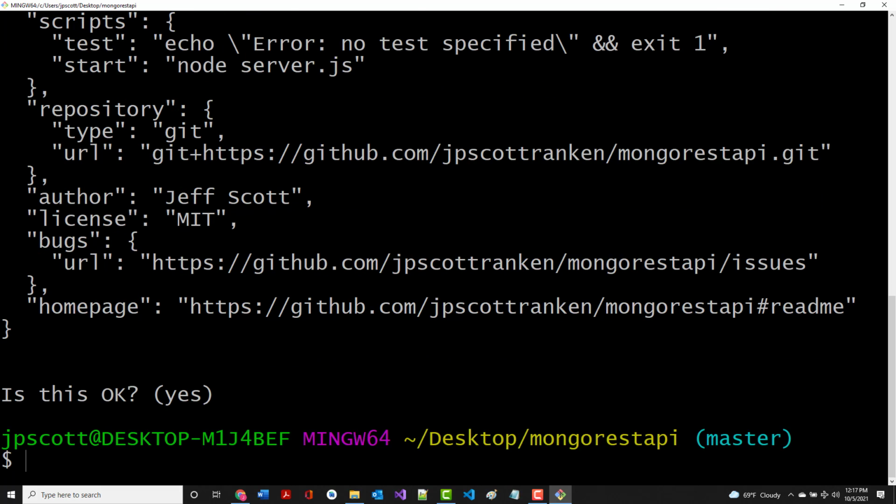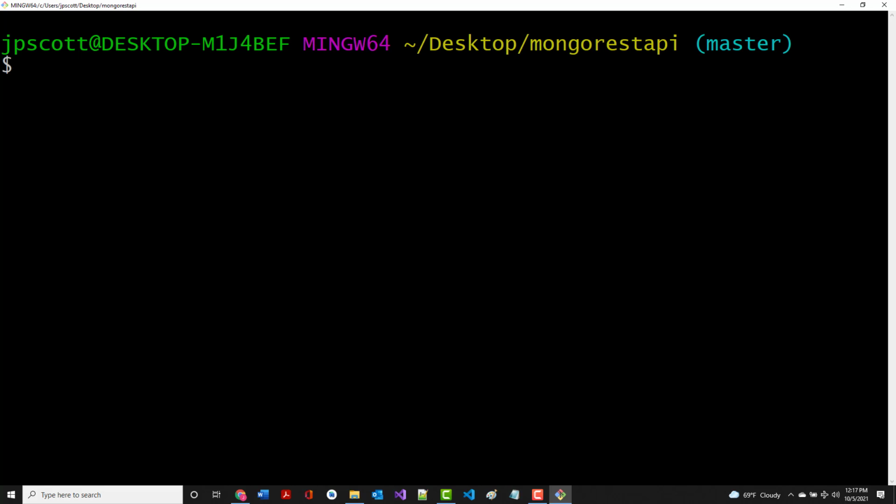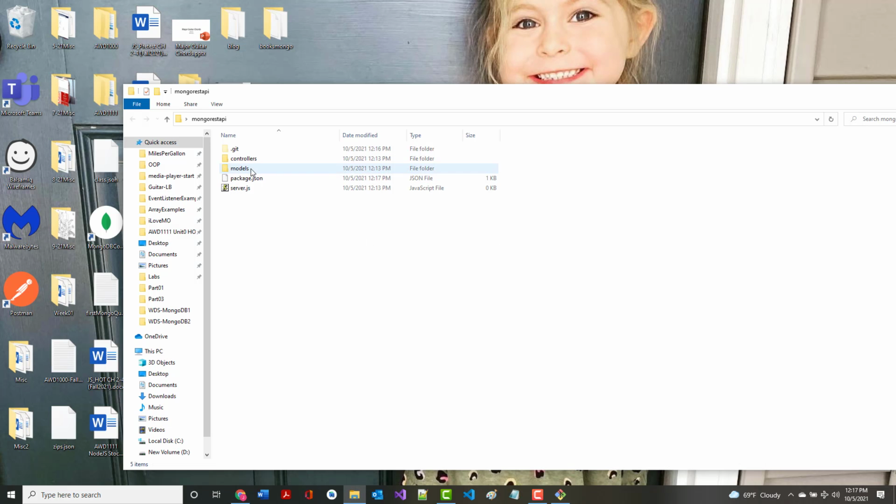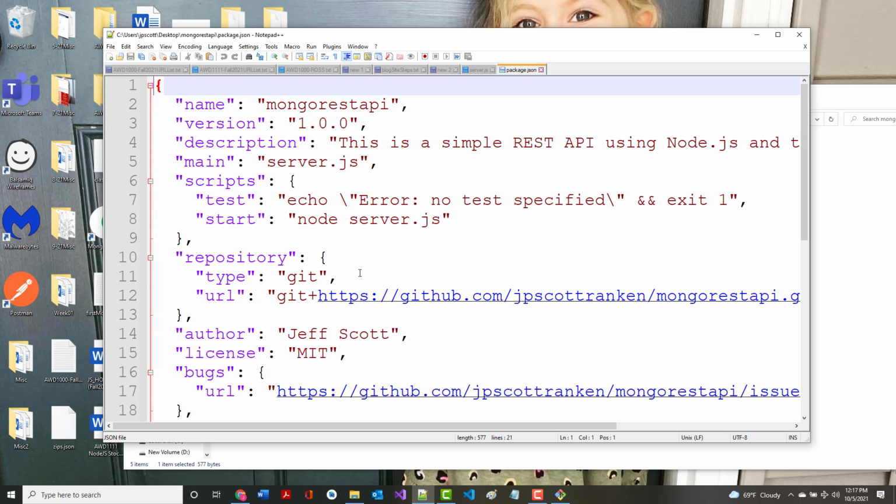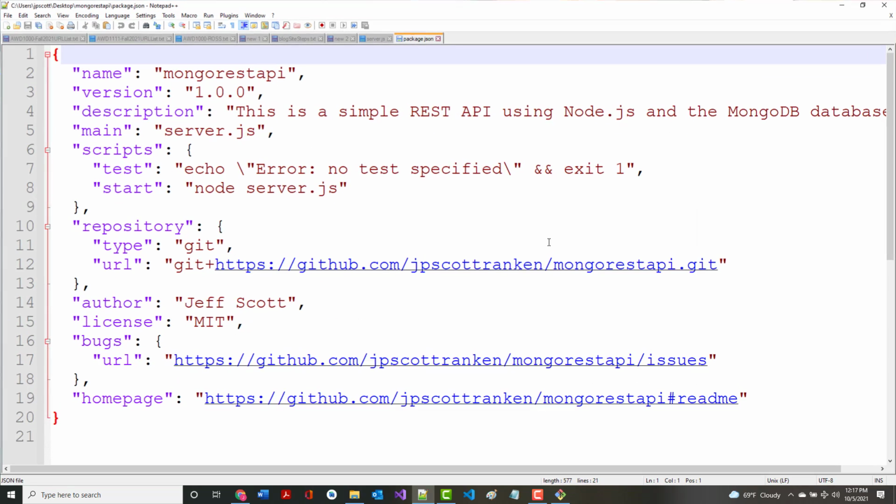I say yes. I clear, and immediately I'm going to come in and just open up my package.json to make sure it looks pretty much the way I want it to look. We have not added any packages yet. We're going to do that in a minute. It looks okay as far as I can tell. So I'm going to close that.